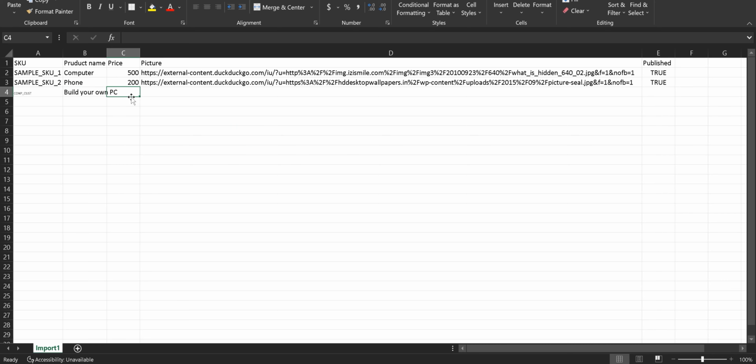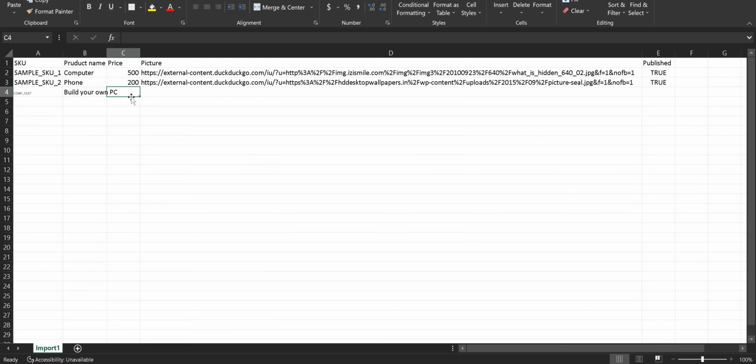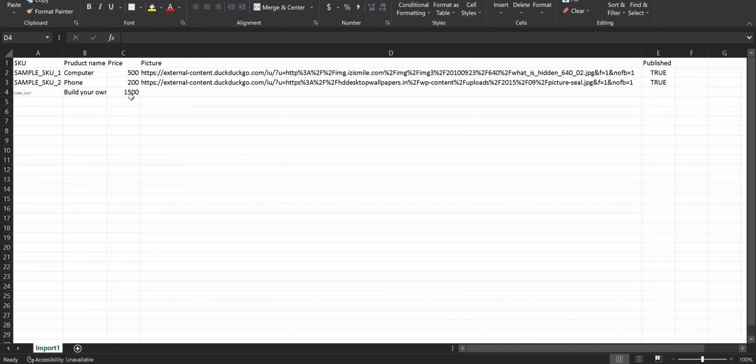with the price of, we had a price of $1,200. Now we'll set it to $1,500. We don't want to change the picture, and the published will be true. And also we want to unpublish the phone. So we change it to false.